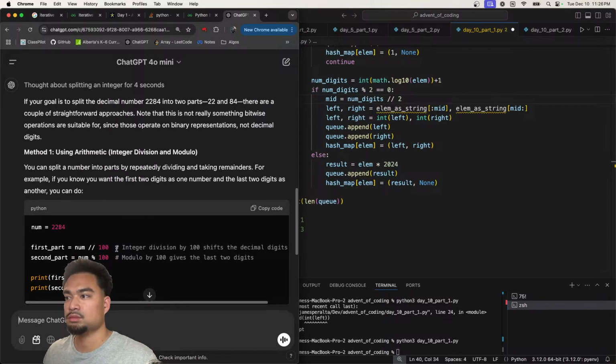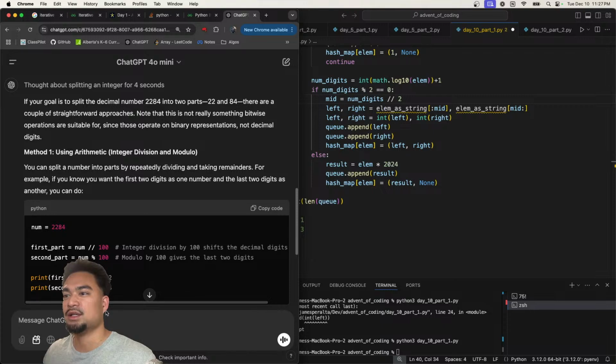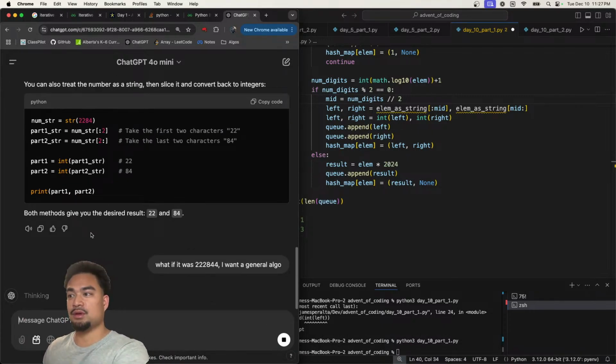So integer division by 100 shifts the decimal digits down. Okay, first part. Damn, that's crazy. What if it was 222,844? I want a general algo. So this is a bit of an AI enhanced workflow.